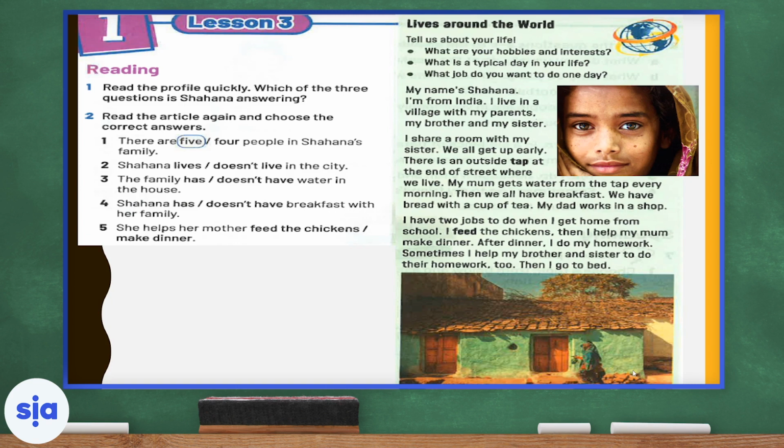My name is Shahana. I'm from India. I live in a village with my parents, my brother, and my sister. I share a room with my sister. We all get up early. There is an outside tap at the end of the street where we live. My mom gets water from the tap every morning. Then we all have breakfast. We have bread with a cup of tea.